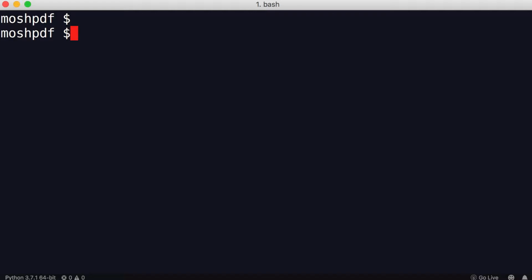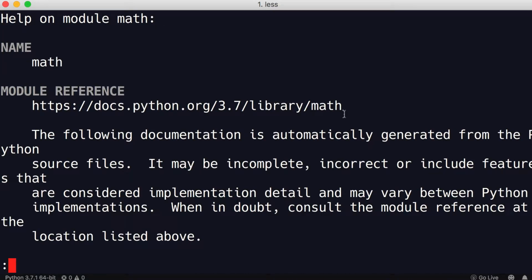Let me show you. So here on the terminal, if you're on Windows, type Pydoc. If you're on Mac or Linux, type Pydoc 3. Next, we add math. So we're going to look at the documentation for the math module in Python standard library. There you go. So the name of this module is math.